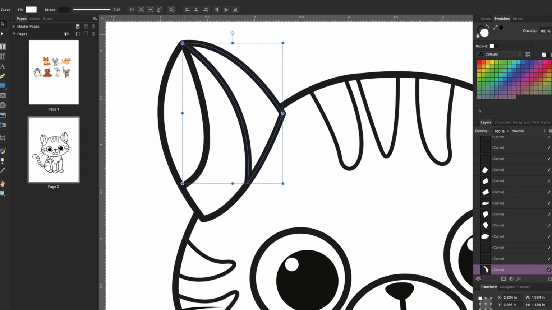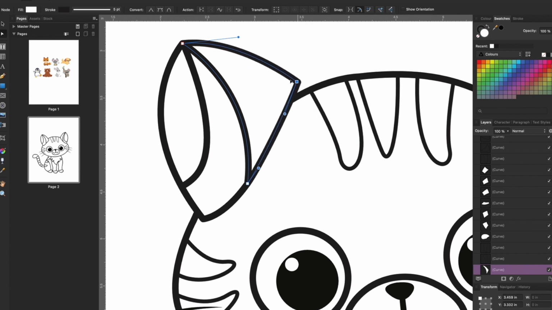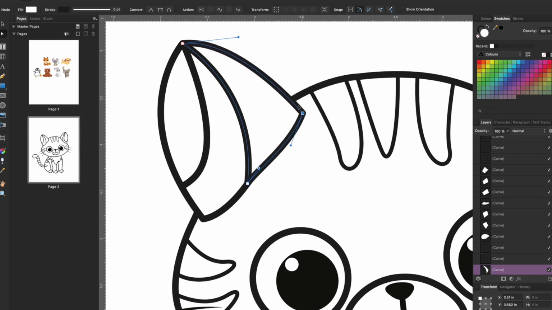The way you're going to do that is by going over here and selecting the node tool. And that is going to allow you to select individual nodes, which are these little squares, and move them around. So you'll just click on the node that you want to move, and you can either move the node by dragging it around, or you can grab the handle of the node and that will adjust the curvature of the shape.